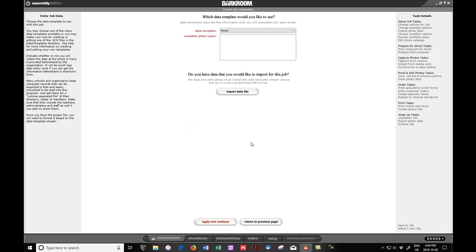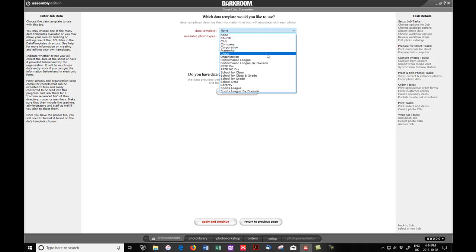Next is the data templates. Which data template do you actually want to use with this job? Now we can see it's currently set to none, but if we just click on the down arrow, we can see I have included two in here, one called PSTP division and one with no division. Some teams do not have divisions, so we've removed that column from the CSV file. This one does have a division, so I'm going to include it.